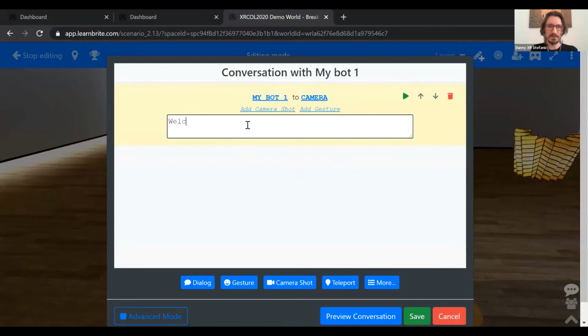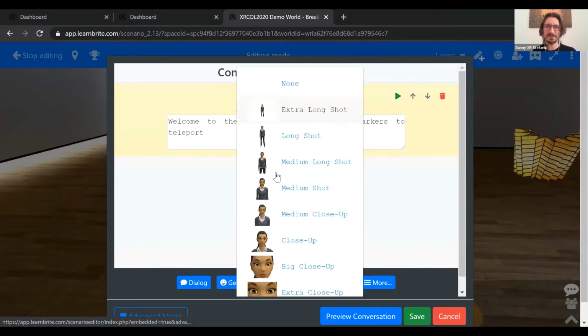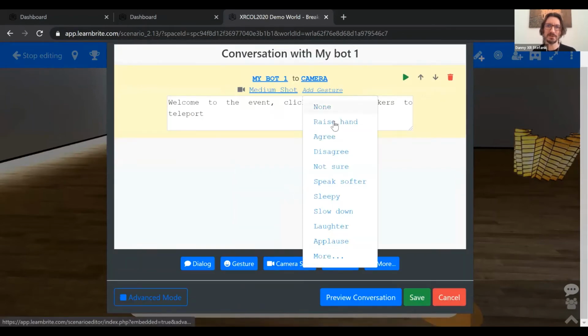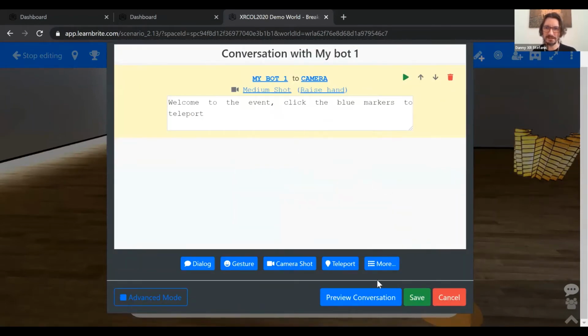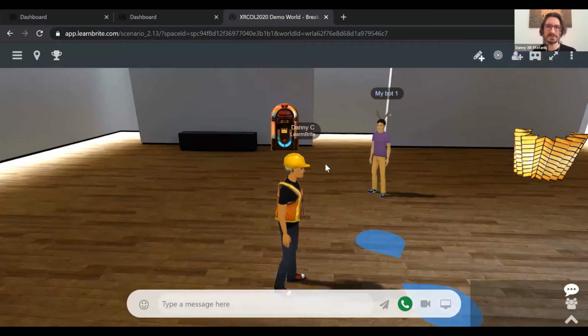So: welcome to the event. Click the blue markers to teleport, for example. Okay, and I can also add a camera shot, kind of cinematic. So maybe we zoom in on the character, and a gesture. So he'll raise his hand, and this allows me to save that. Now that character has a script in them. These characters use text to speech in 51 languages as well.